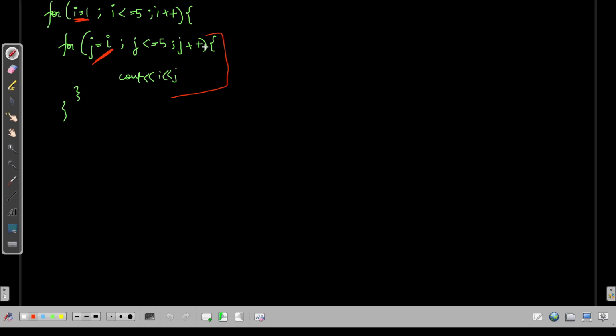Okay. So what you do is just think for I. For I is equal to 1, j loop runs. J loop will run from 1 to 5. For I is equal to 2, j loop will run from 2 to 5 because j is equal to I, j less than equal to 5, j plus plus. Then I is equal to 3, this runs from 3 to 5. I is equal to 4, this runs from 4 to 5. I is equal to 5, this runs from 5 to 5. And then this is done because I less than equal to 5 only.